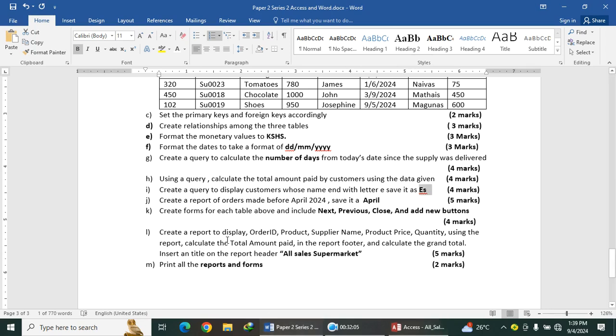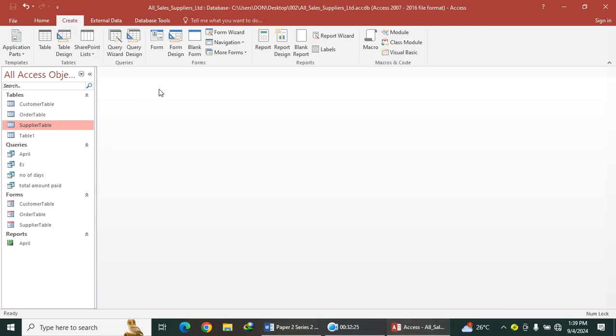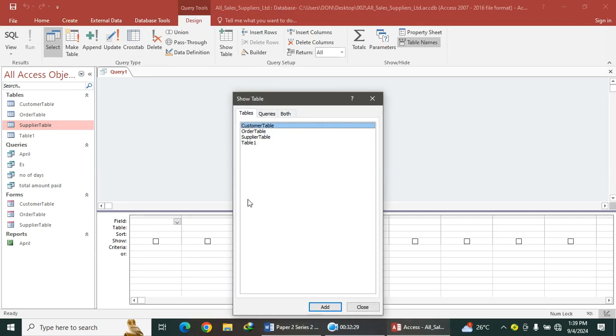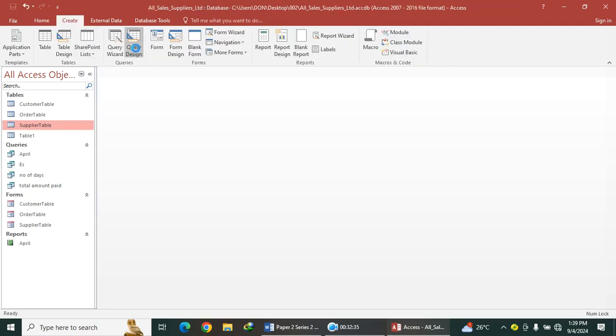Then now create a report to display all this using report. Calculate the total amount paid. Save it as, or insert the header, insert the header. So you need to create such a form. So what you do, you just go to create, then you go to query design, then you combine those fields. So I just go to this point, create, then query design.